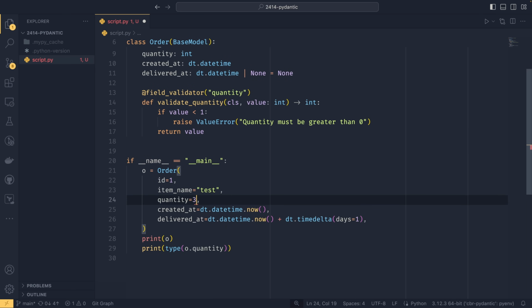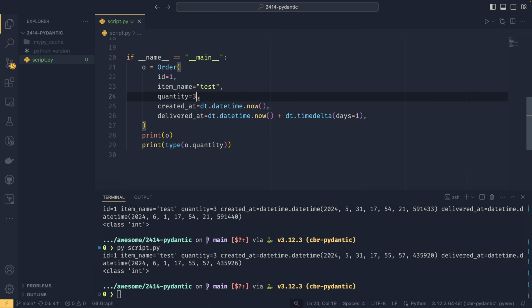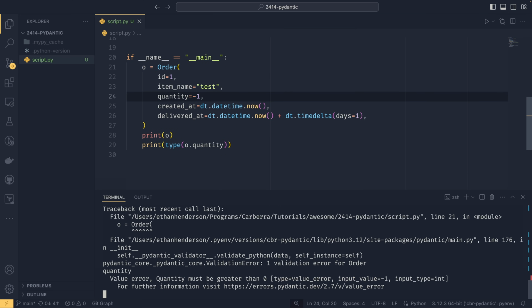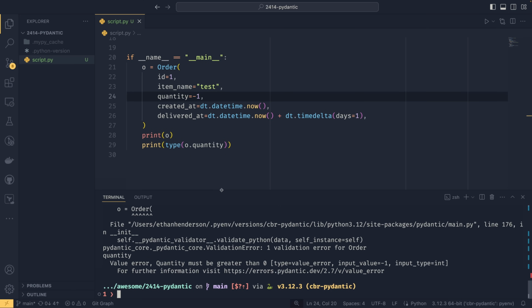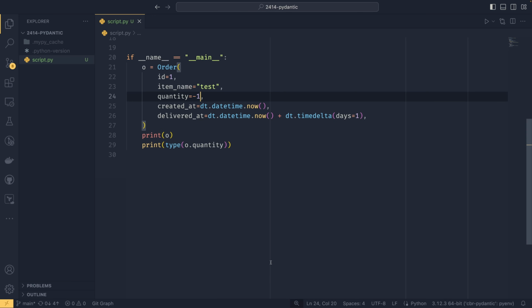And now if we set the quantity to 3, we can see everything's fine. If we set the quantity to -1, it starts complaining. And it throws a slightly bizarre looking traceback, but you can see one validation error for order. It gives us the name of the field that errored and the type of the error and then the message of the error. And it also gives us some other nice details as well that I don't think version 1 did. So you can use this to validate fields as you pass them into the model.